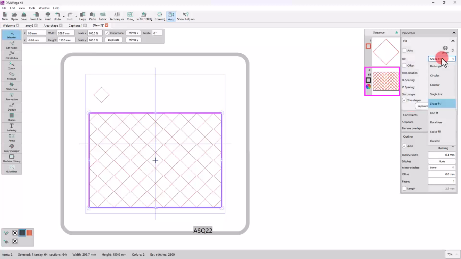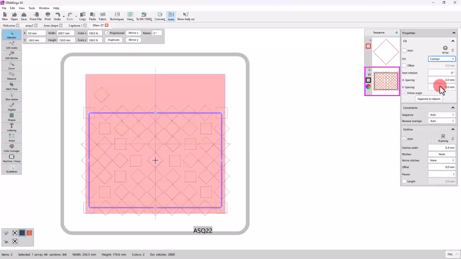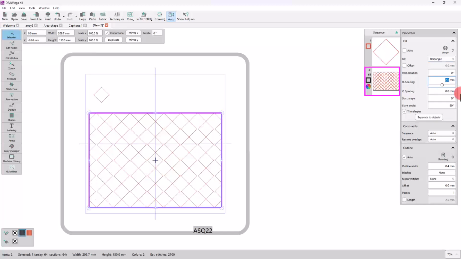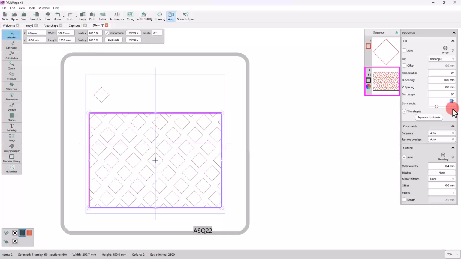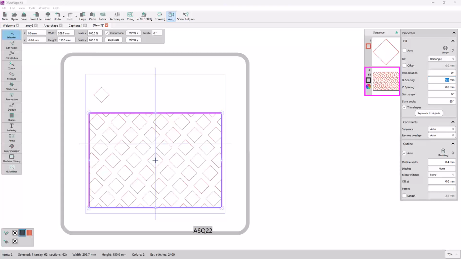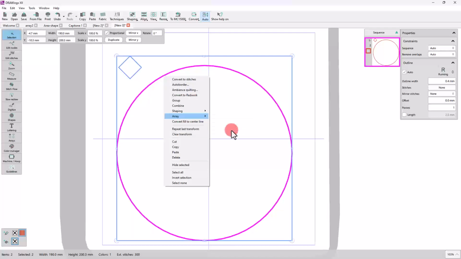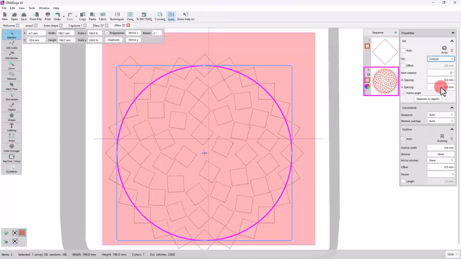You may choose whatever placement you like: circular, contour, rectangle. You may also adjust the spacing, creating any variation you like. You're not limited to just rectangular shapes. You may apply this fill pattern on any shape you like.